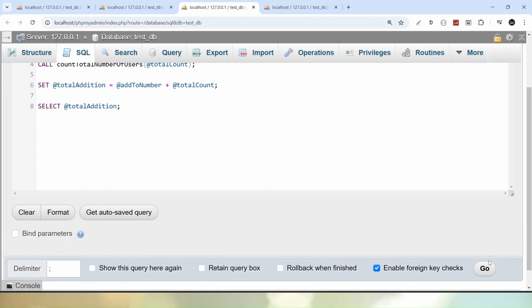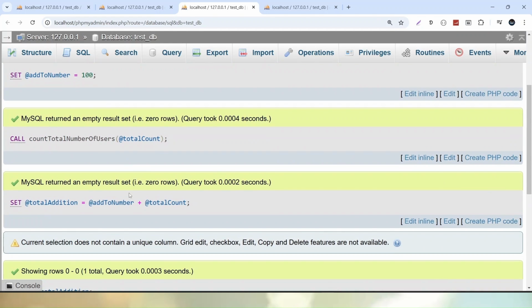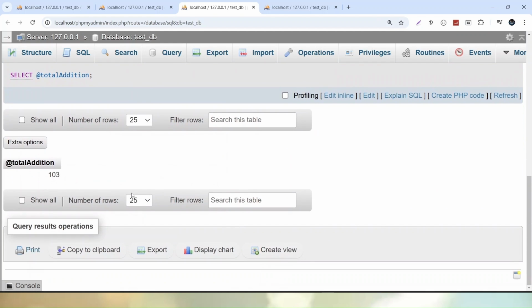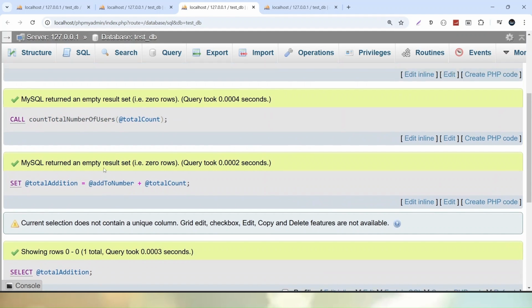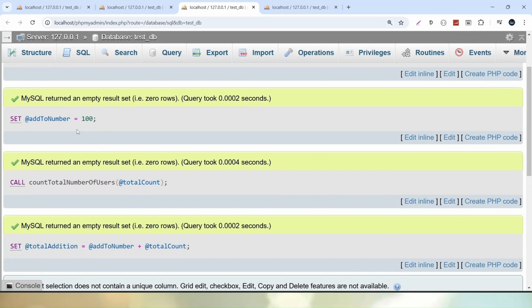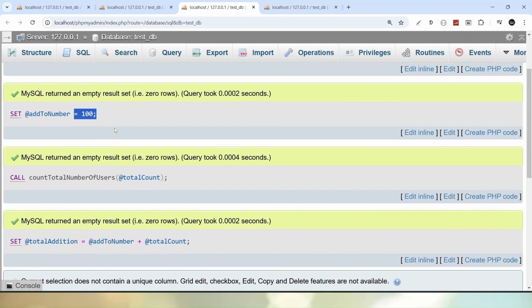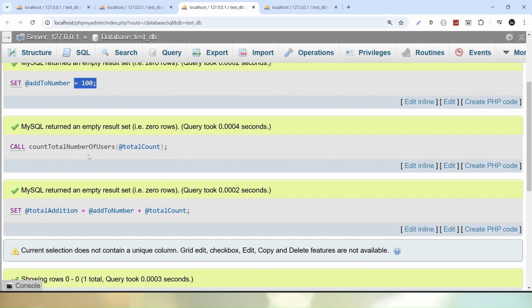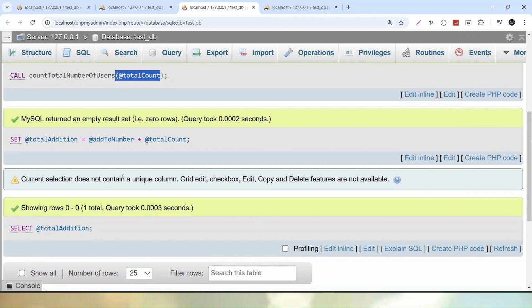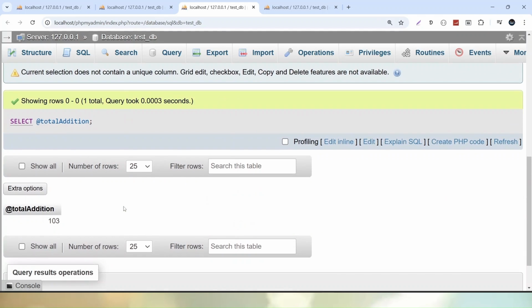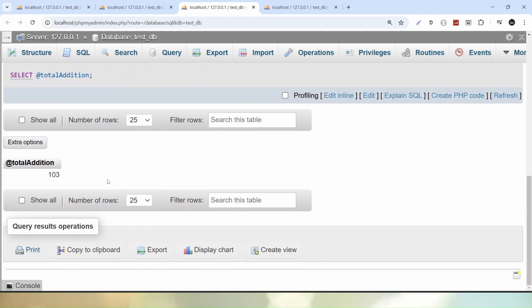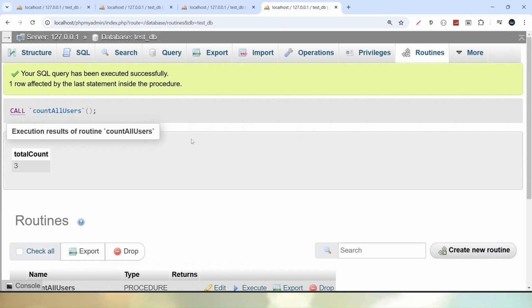Now if we click on the Go button, we can see that finally we have the value 103. It is because initially add_to_number is 100, but once we have called this stored procedure, it has returned the value 3, and in addition, 3 and 100, it has given us 103. But if we apply the same situation with this other stored procedure, it is not going to do anything.